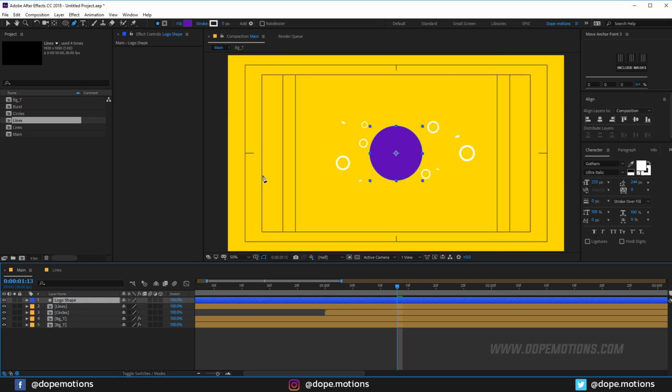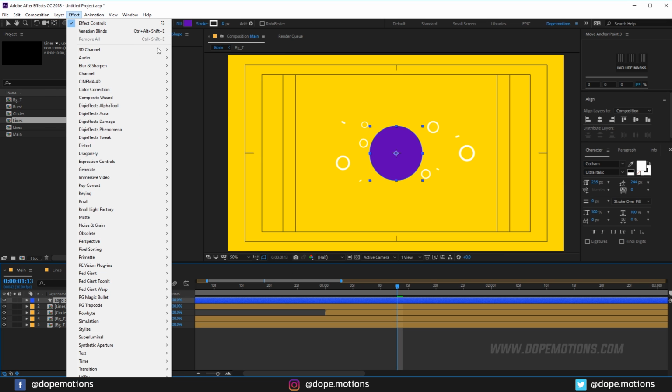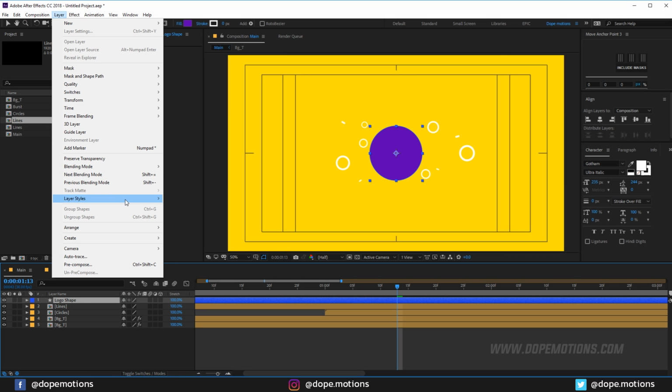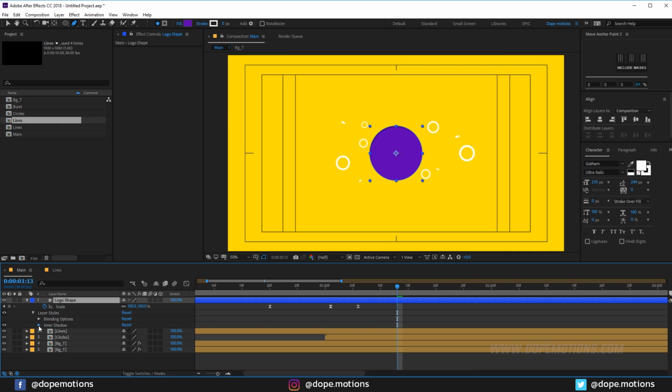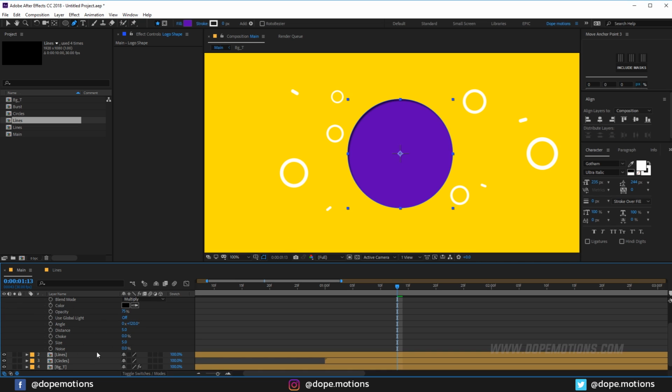And now let's go into the logo shape and go into layer styles, and I'm going to add an inner shadow. Let's go into inner shadow and let's set the distance to 0 and increase the size a bit, very, very minimal, maybe something like that, and set the opacity to 40 or something like that. So we have this really nice kind of an inner shadow look to our circle.